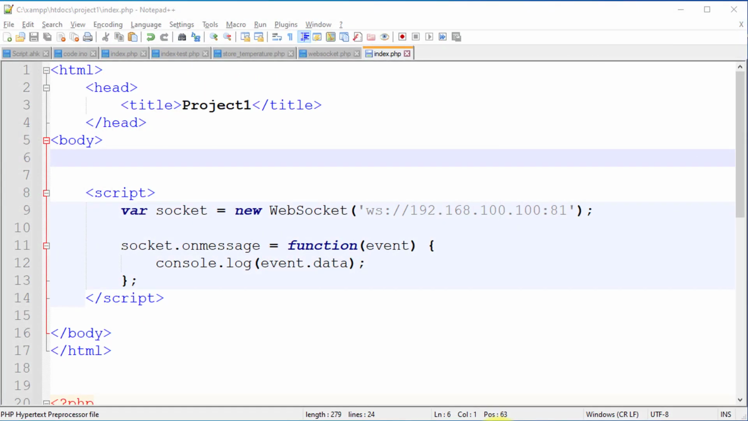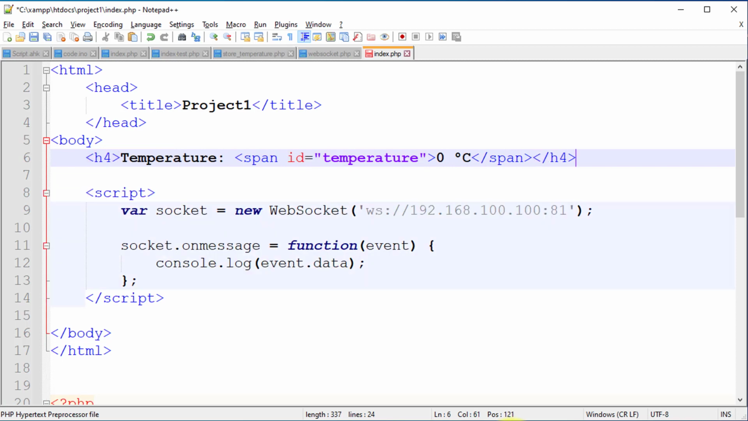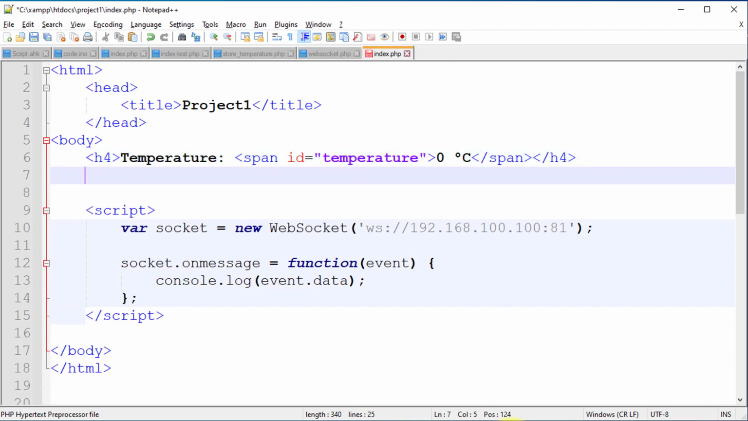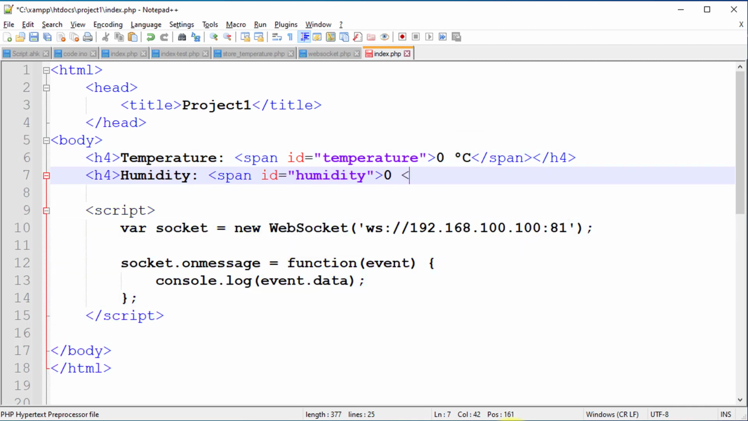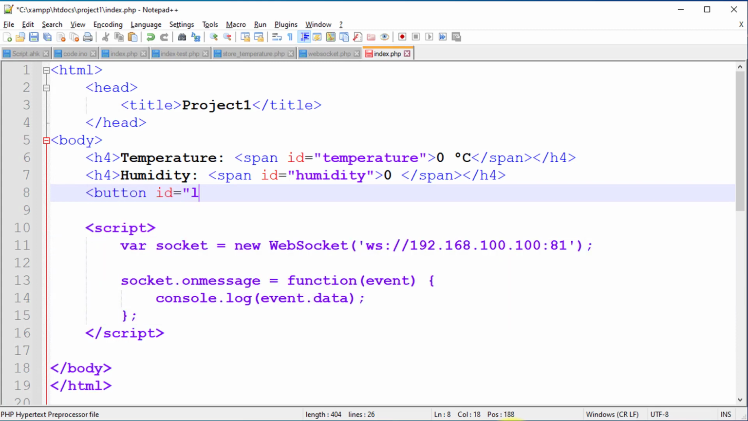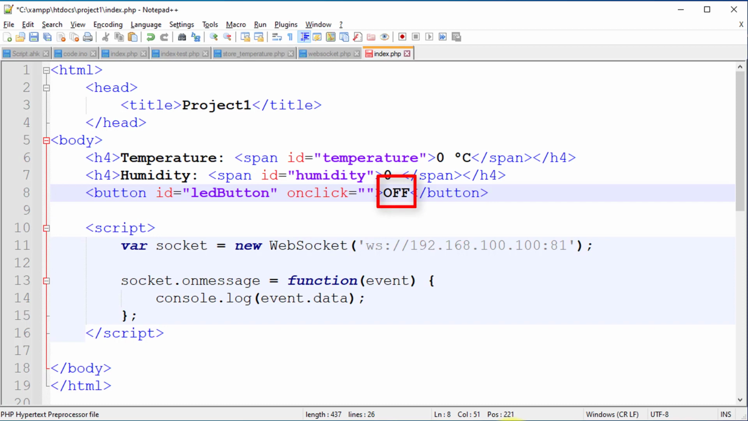Let's move to the index.php file to create the web page. Here, I will write some HTML code to create different sections on our web page. In the first section, I will display the temperature. And I have set the initial temperature value to 0 degrees Celsius. Next, I will create a section for humidity data. I have also set the initial value of humidity to 0. Finally, I will create a button using the button tag. Here I have set the label of the button to off.